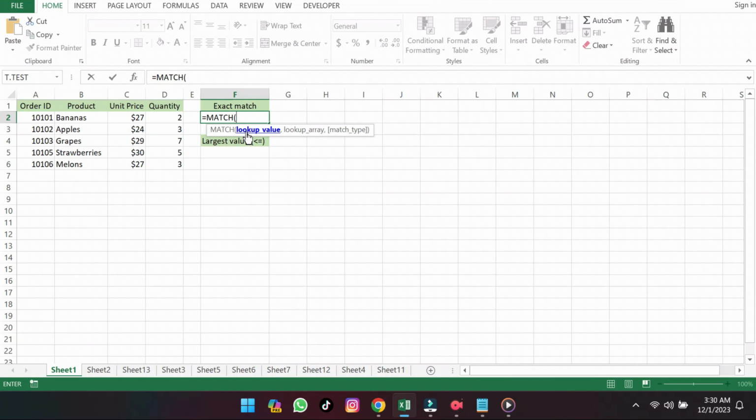As you can see, the match function takes a number of parameters. The first parameter we will enter is the value that we want to search for in the array. In this tutorial, we will enter the order number 10106. The second parameter is the array or range of cells that contain the value we are searching for. Here, we will enter the range A2 to A6, which contains all the order numbers.